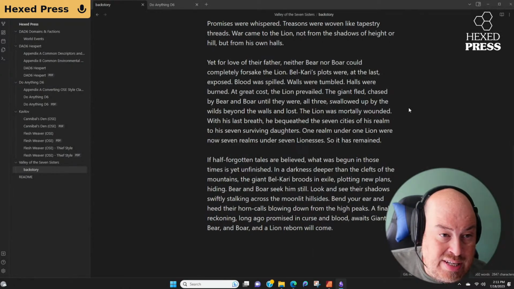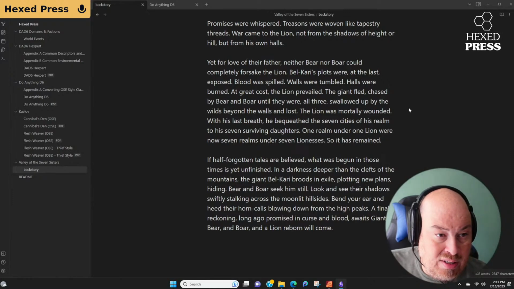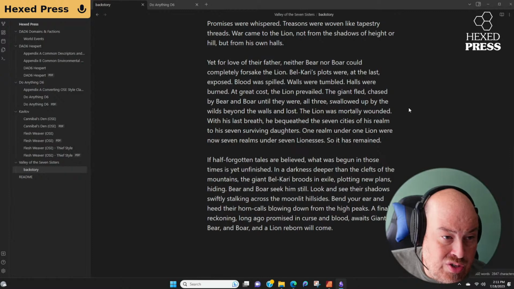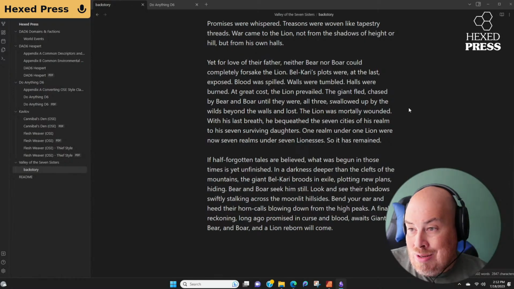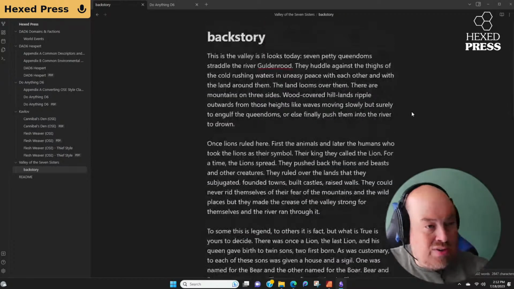In a darkness deeper than the clefts of the mountains, the giant Belkari broods in exile, plotting new plans, hiding. Bear and boar seek him still. Look and see their shadows swiftly stalking across the moonlit hillsides. Bend your ear and heed their horn calls blowing down from the high peaks. A final reckoning, long ago promised in curse and blood, awaits giant, bear, and boar, and a lion reborn will come.